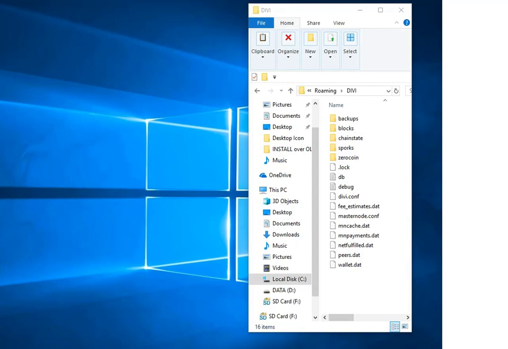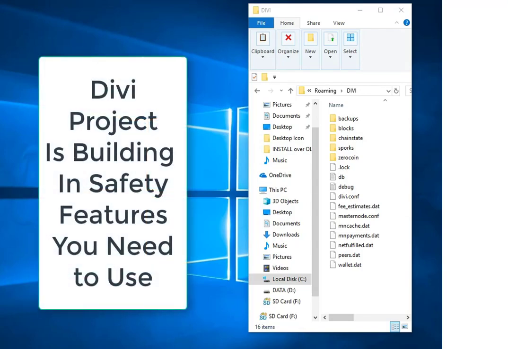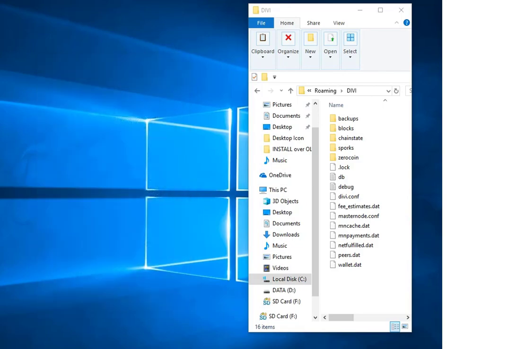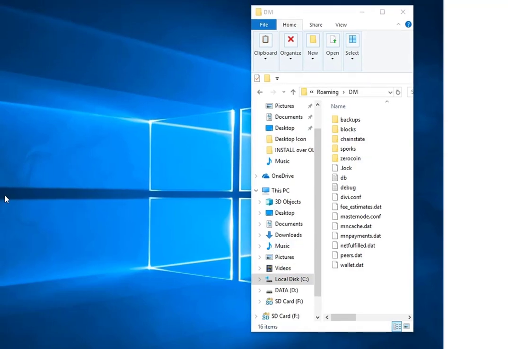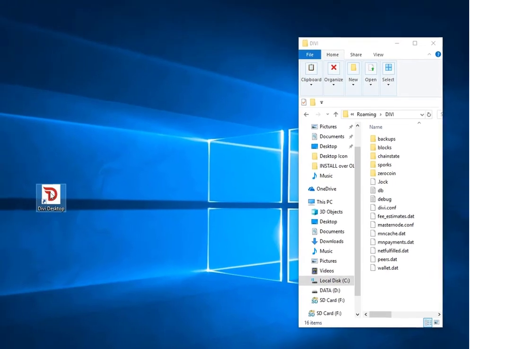Now, the Divi team is building in certain protocols and processes and functions into the application to help us make this the best blockchain and wallet out there. And you'll see new features and functions coming in the future. But right now, I'm going to make the suggestion that if you have not done this, you need to do this first thing. So I'm going to go ahead and open up my wallet.